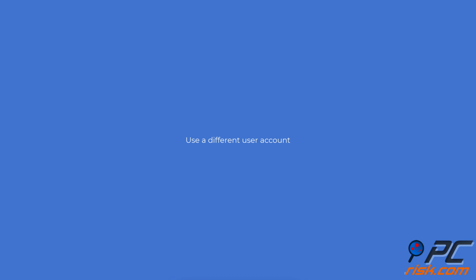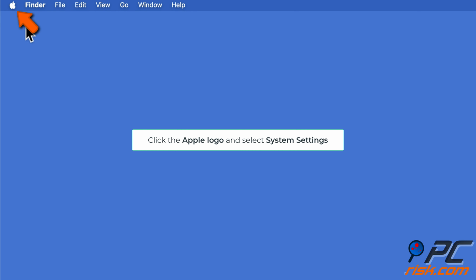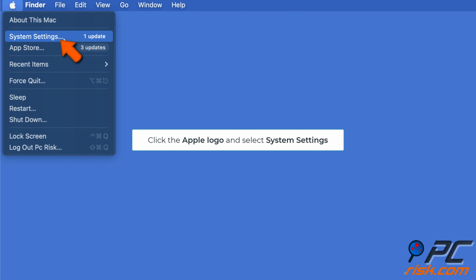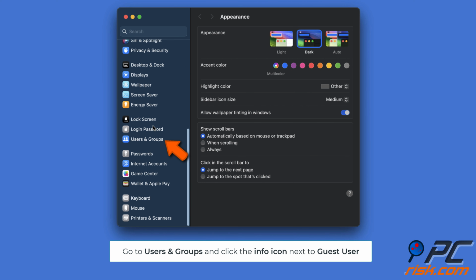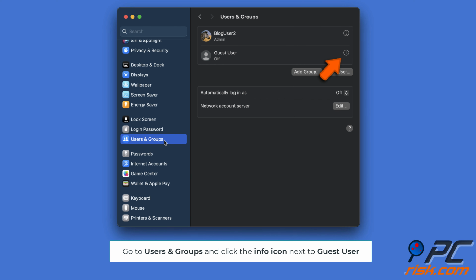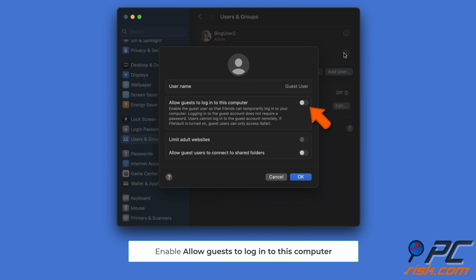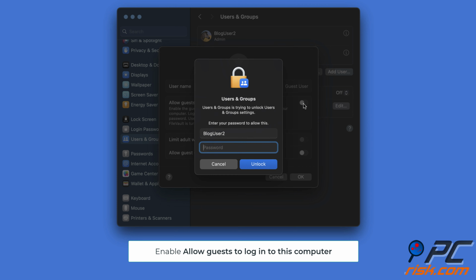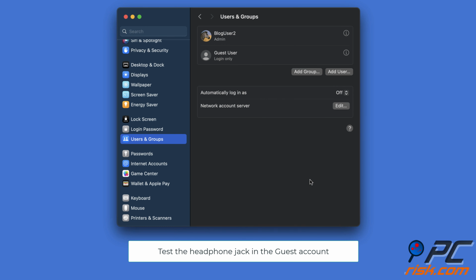Use a different user account. Click the Apple logo and go to System Settings. Select the Users and Groups tab. Click the info icon next to the Guest User Account. Enable the Allow Guests to Log into this Computer option. Log out of your main account and log into the guest one. Test the headphone jack in the new account.